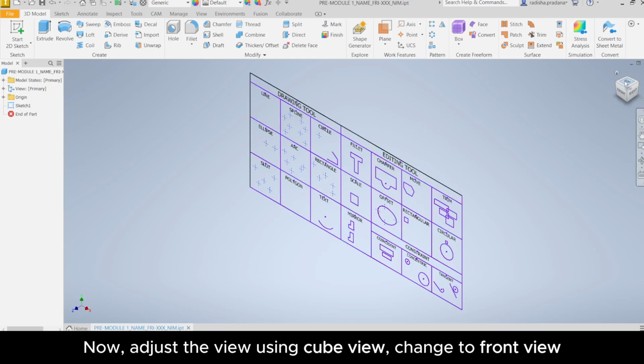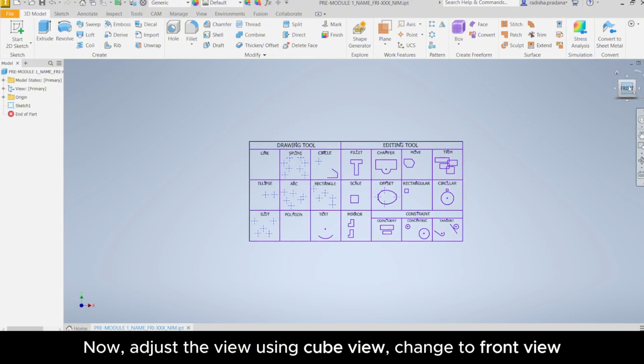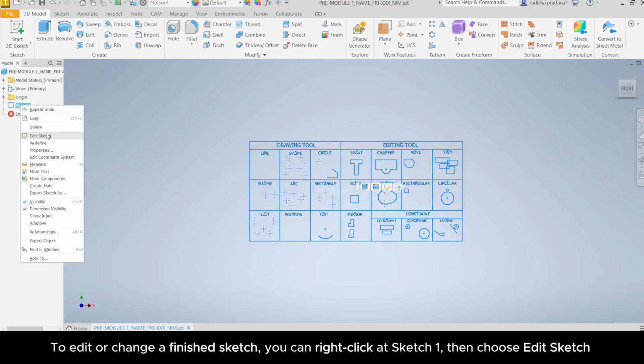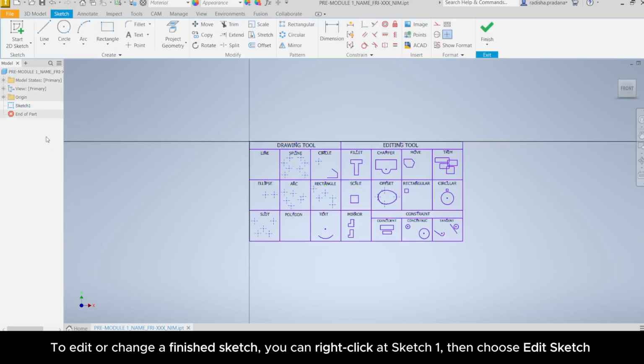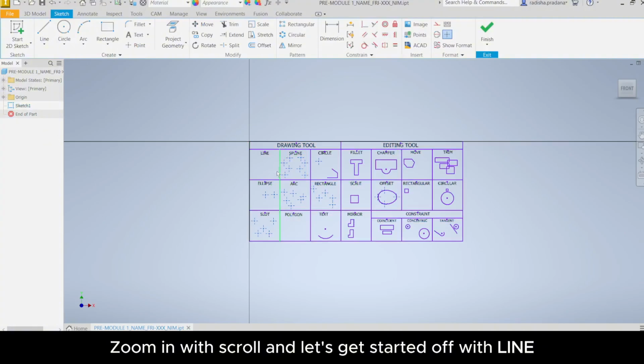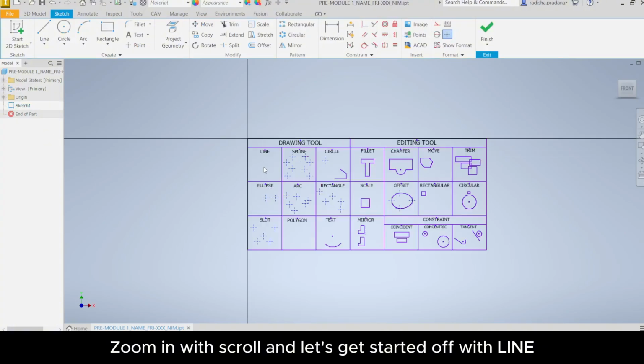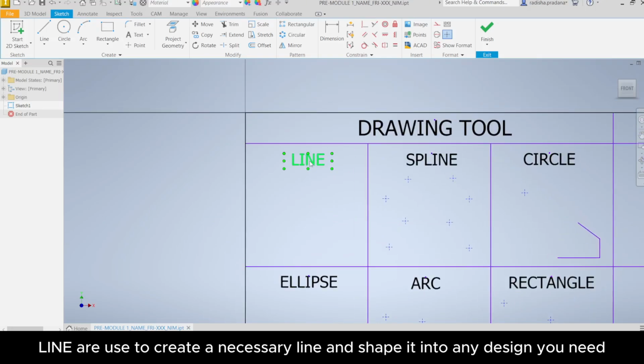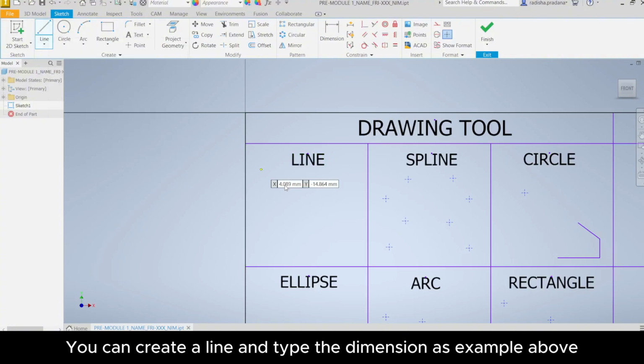Okay, now adjust the view using Cube View and adjust them to the front view. To edit or change a finished sketch, you can right-click at Sketch 1, then use Edit Sketch. Now, zoom in with your scroll and let's get started off with line. Lines are used to create a necessary line and shape it into any design that you need.